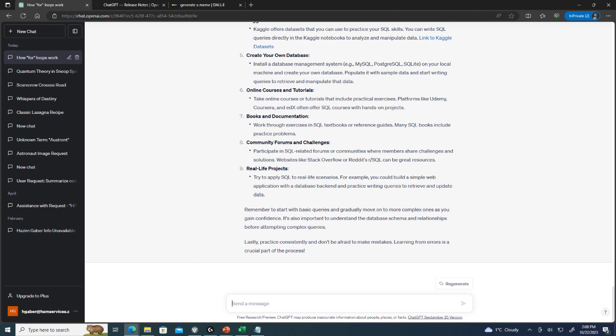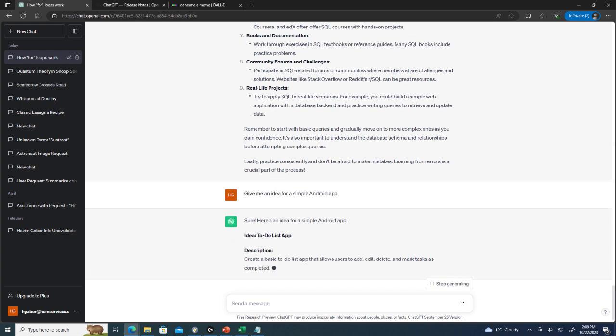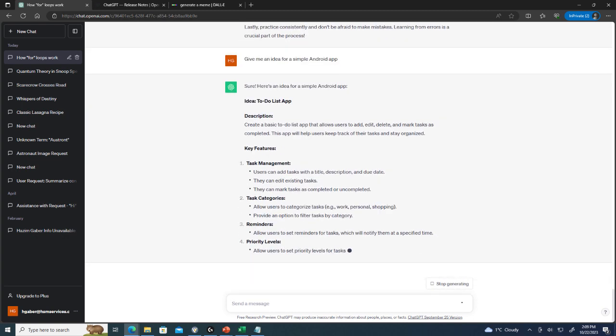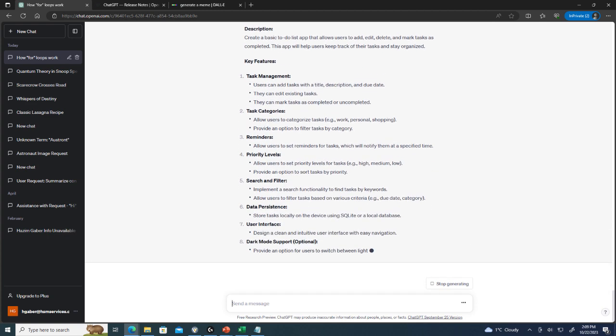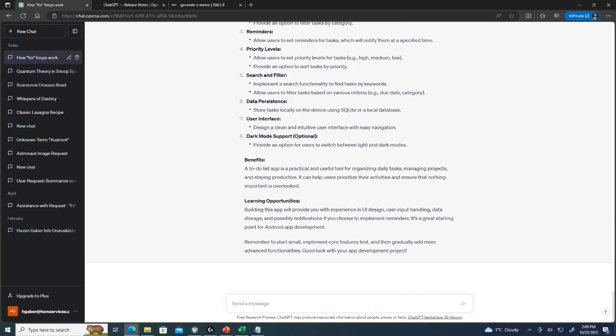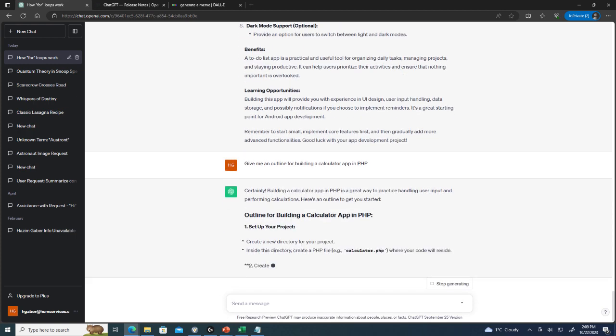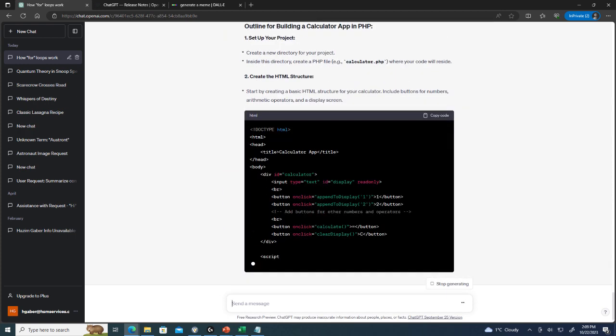It'll also give us project ideas. So I could say, give me an idea for a simple Android app. So here's some ideas for an Android app. Give me an outline for building a calculator app in PHP. So here's another prompt.